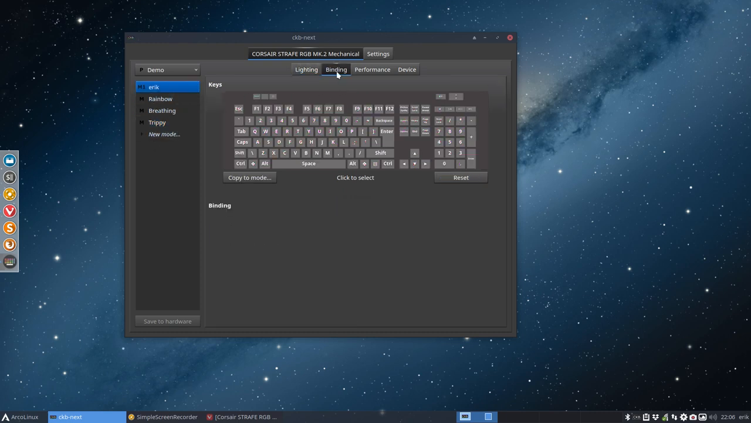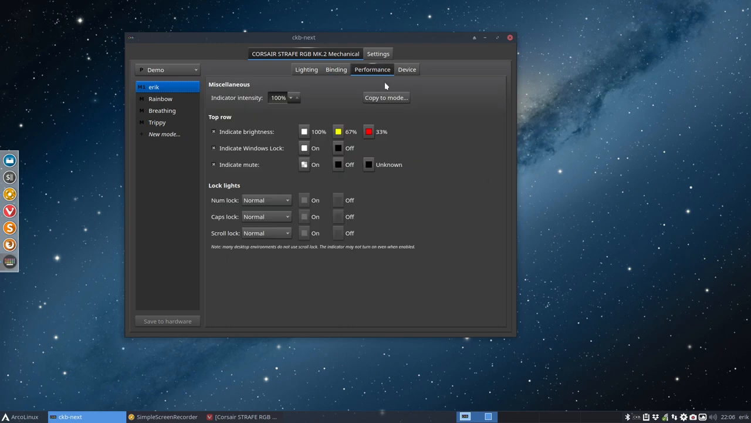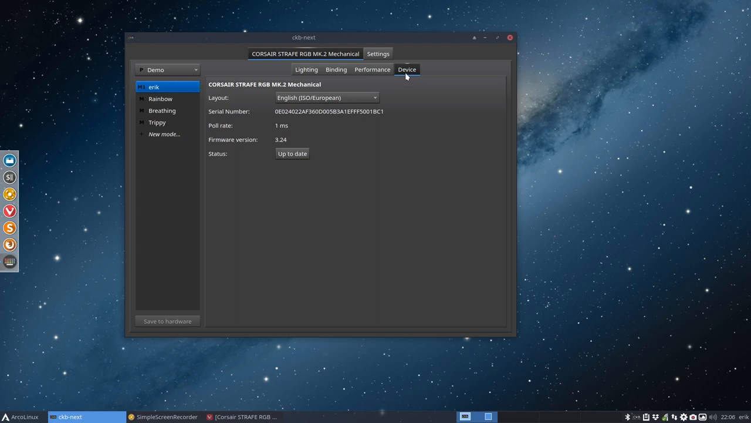Then you have the binding. You can bind all kinds of things. Like I said, I just bought it, just figuring out stuff, but good enough to show you already. And that's more important, show you that it's working. This device is working on ArcoLinux, Corsair Strafe RGB MK2 mechanical.